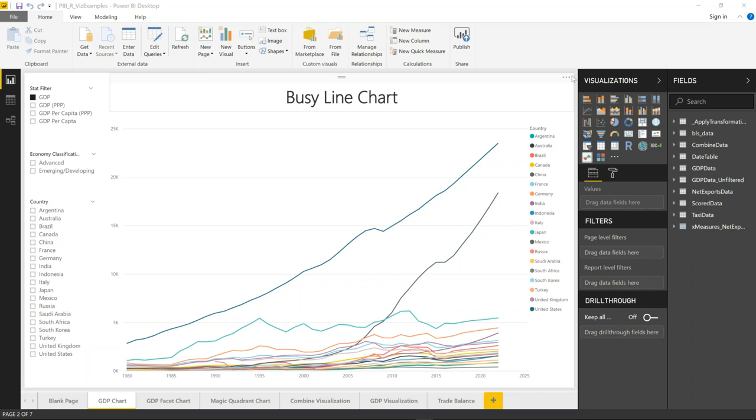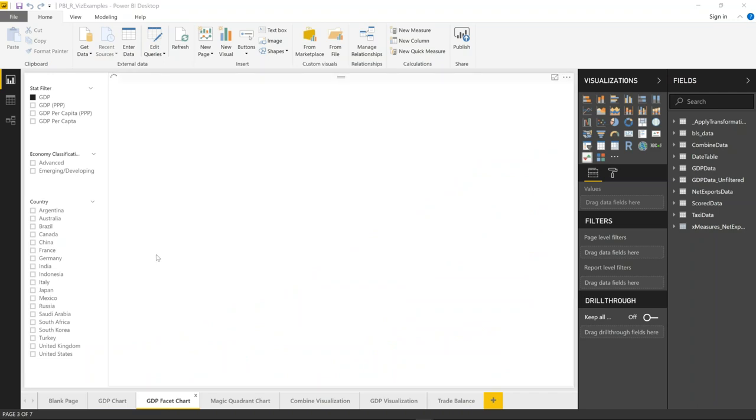It's hard to distinguish between any country other than the US, maybe China and Japan. All the other countries are grouped together in a super busy line chart. There is a visual in R that would make visualizing this much easier, and it's called the facet chart. Let's go and look at an example of it. Here we have an example of a facet chart after it finished rendering.